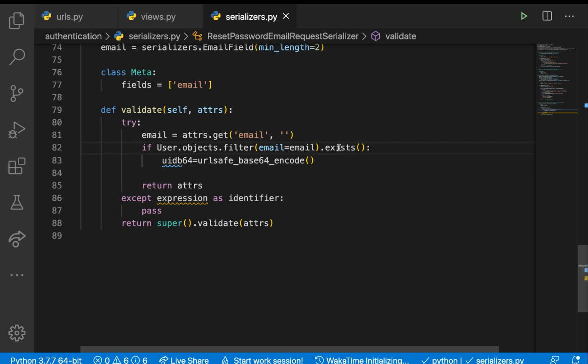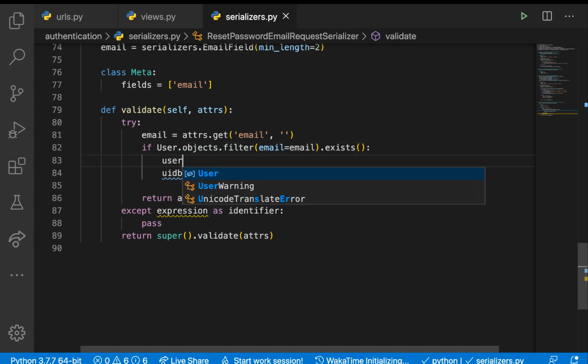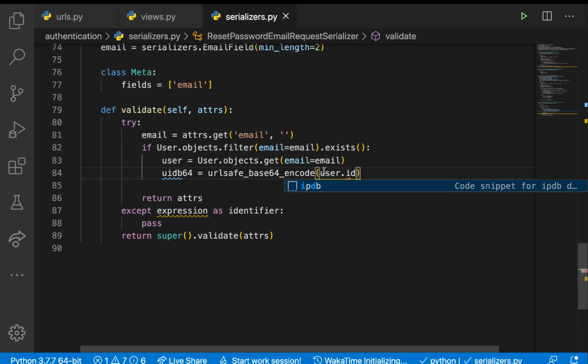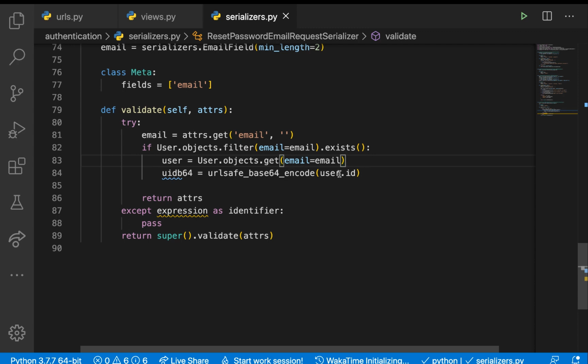So for us to get the user ID, I'm going to copy this and then create a user here. So user will be this, and this is going to be get. Get returns us 1. So this is going to be user.id. All right, so that will do the encoding of the user ID.